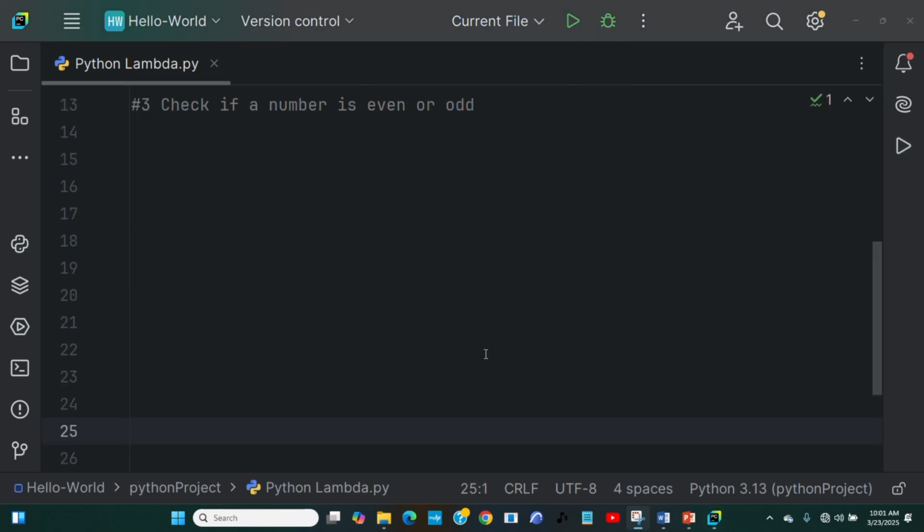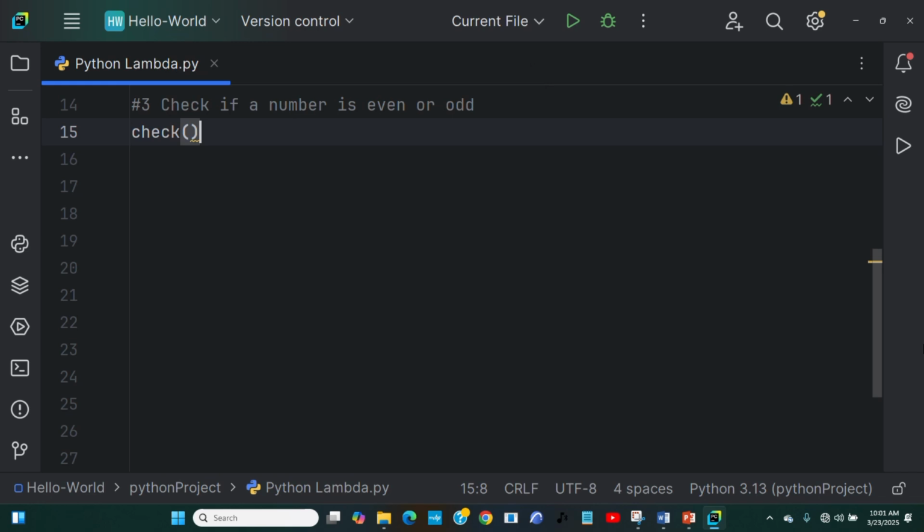So the next one we are going to be seeing is the lambda function. We are going to see how we can use the lambda function to check if a number is even or odd. For us to know if a number is even or odd, I'm just going to declare a variable here called check, because I want to be able to check if this number is even or odd. So it's just a variable, not a check function. I'm defining check as holding the particular lambda function.